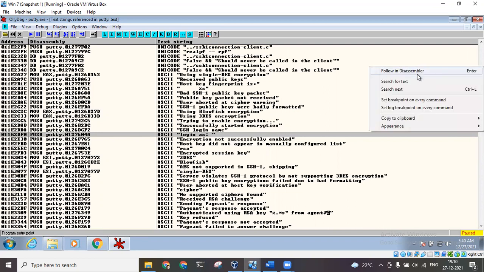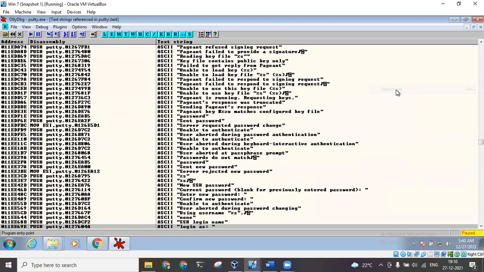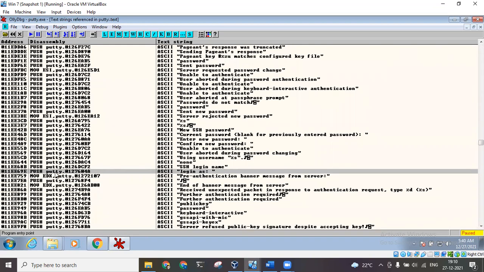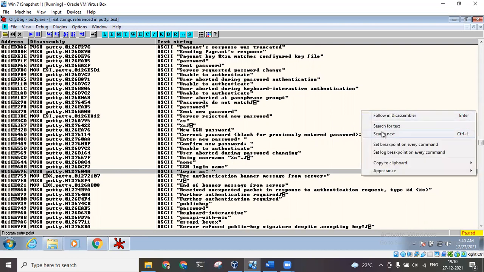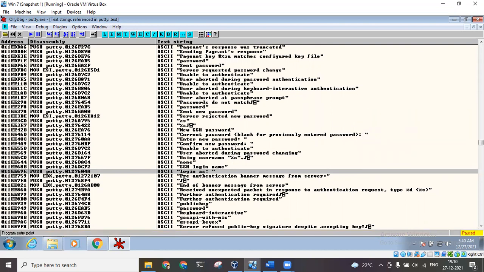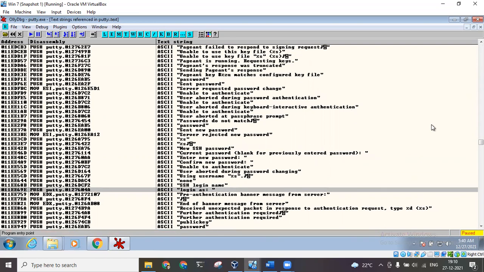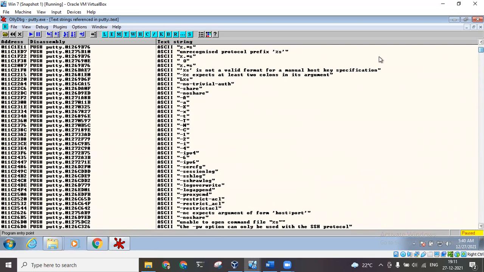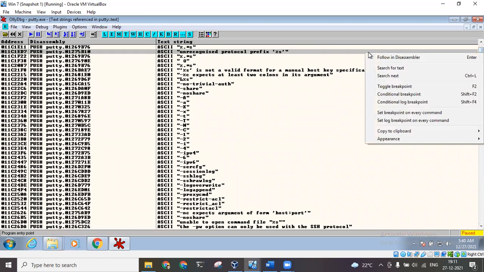And let me see if there are some search next. Okay, there is another one. This is in this location, login as. Okay, so now it is in pause. So basically there are two instances of login as. So now we will try to change that to something else, and we will then save this particular file, and that will be the demo of this tool.